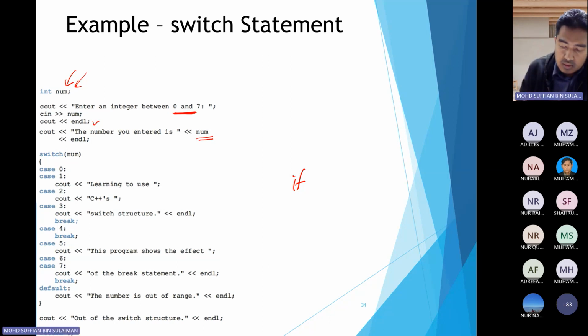Okay, let's say you enter 0. What will be the output? Let's say you enter 0. Nothing. You sure nothing? There is a tricky question.